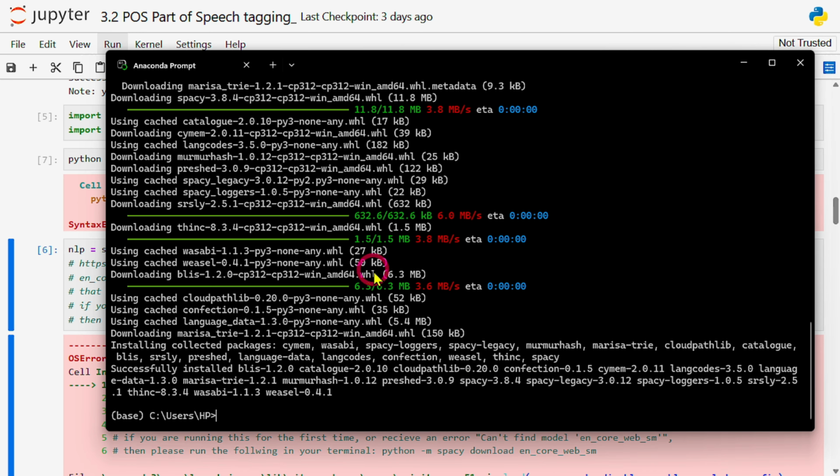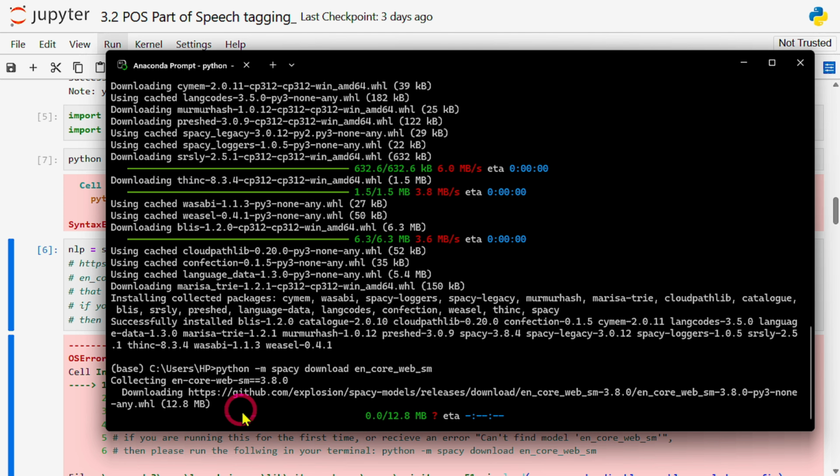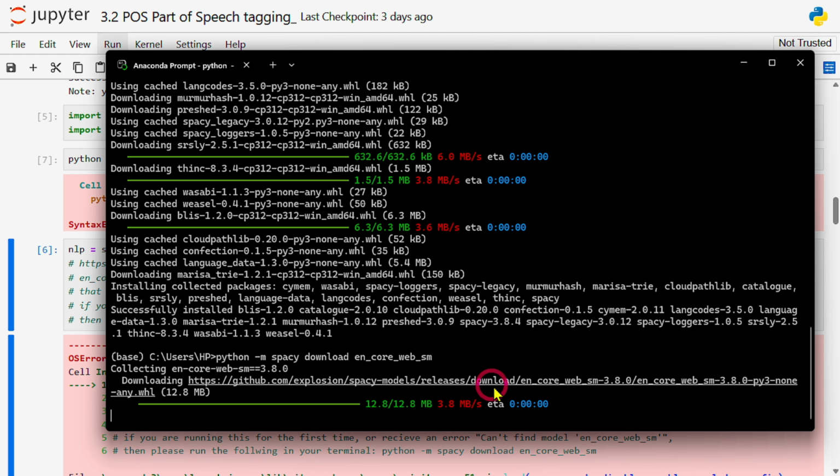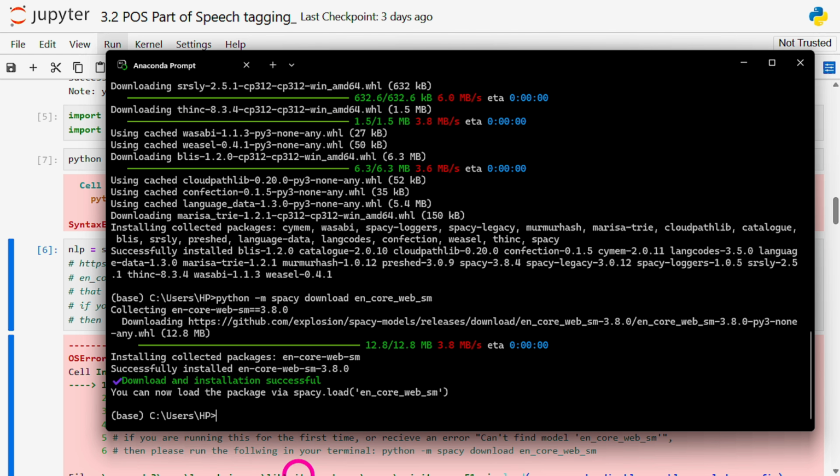Now I'm going to go back here. Here I'll have to write and then install this: python -m spacy download en_core_web_sm. You need to write this code so that it will collect the recent version of this file. So it's going to download from the GitHub repository. Once it is downloaded, you can successfully find it. Okay, now here you can see it is successfully installed.